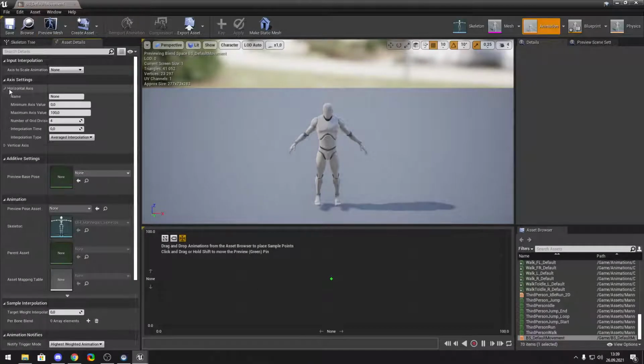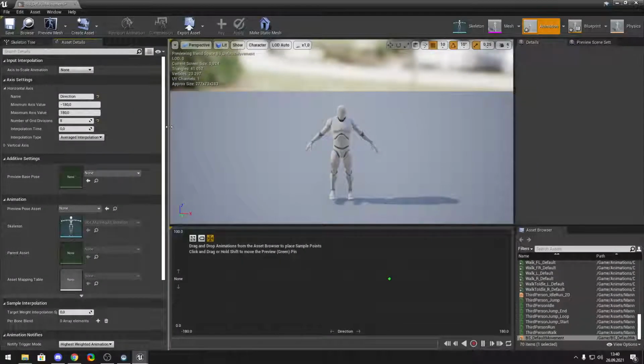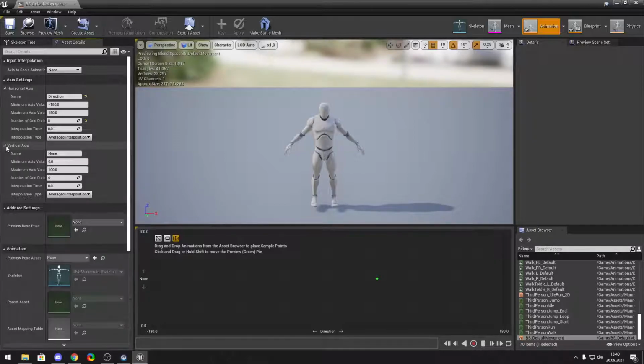First things first, you wanna name the horizontal axis for the direction. Next thing, you wanna put minimum minus 180, max 180, and we have 8 grid divisions because we have more animations in this tutorial. So next thing is speed, also known as velocity. So this is a tricky part here.